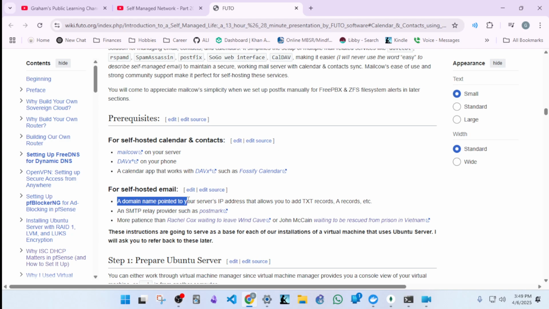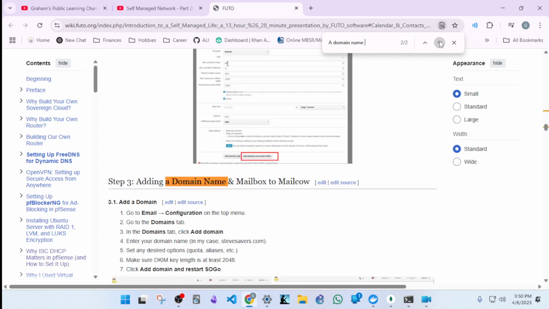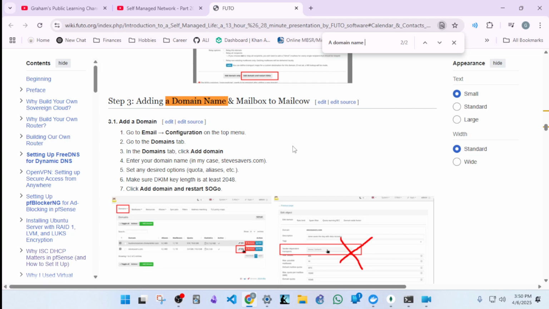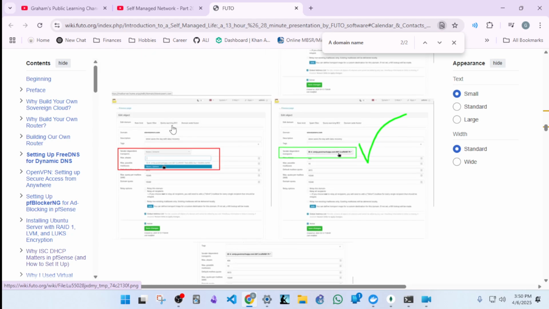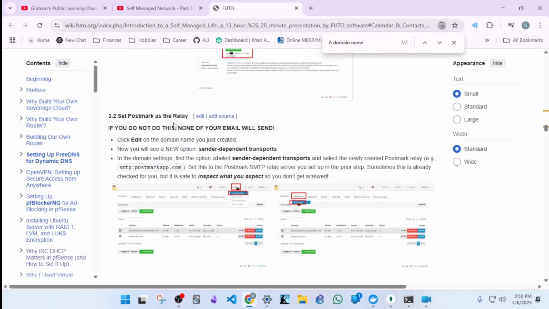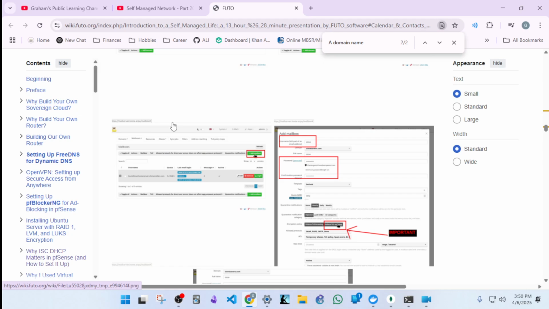So let's do a quick search and give the guide the benefit of the doubt here, and see if that pops up. Yeah, so I got all the way down here, and it really doesn't say anything about what domain name you should add.